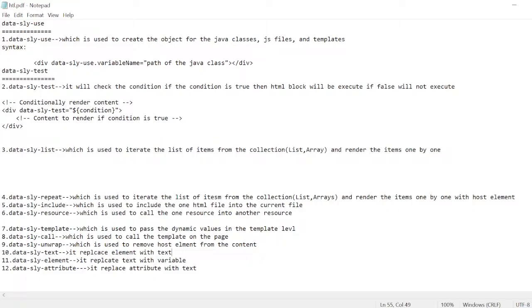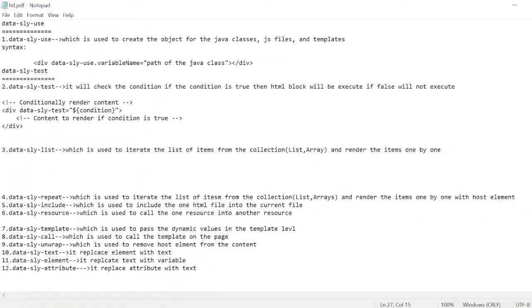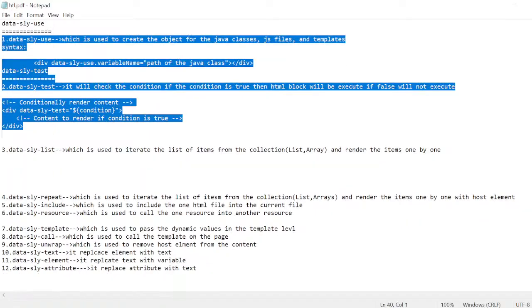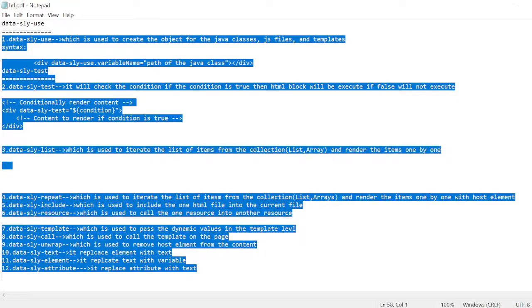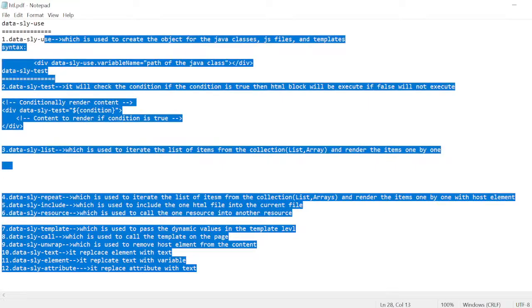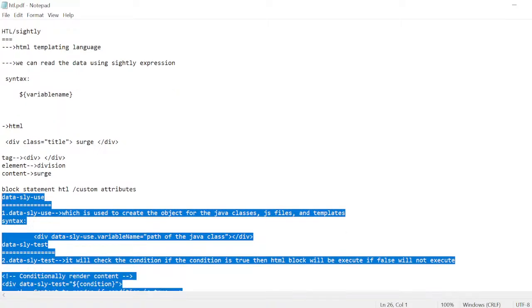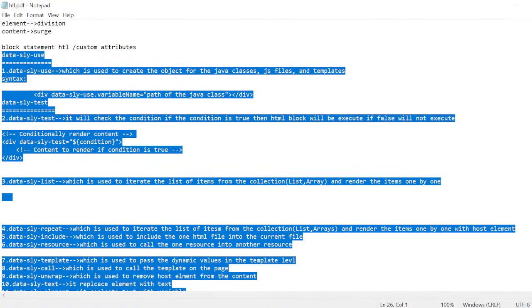In any interview you attend, whether for 4 years, 5 years, or 10 years of experience, they will compulsorily ask questions on these attributes. Very, very important. They will compulsorily ask questions on this area.